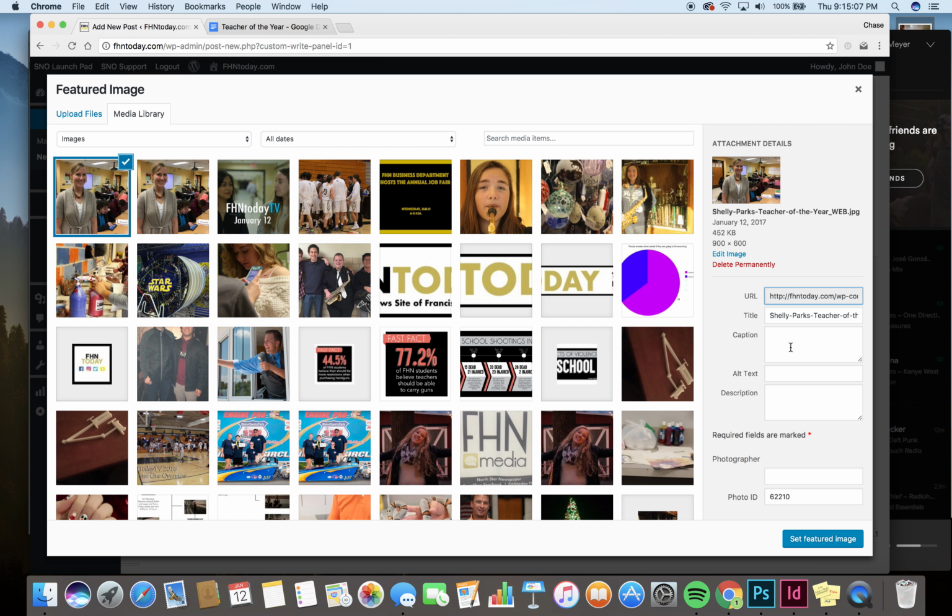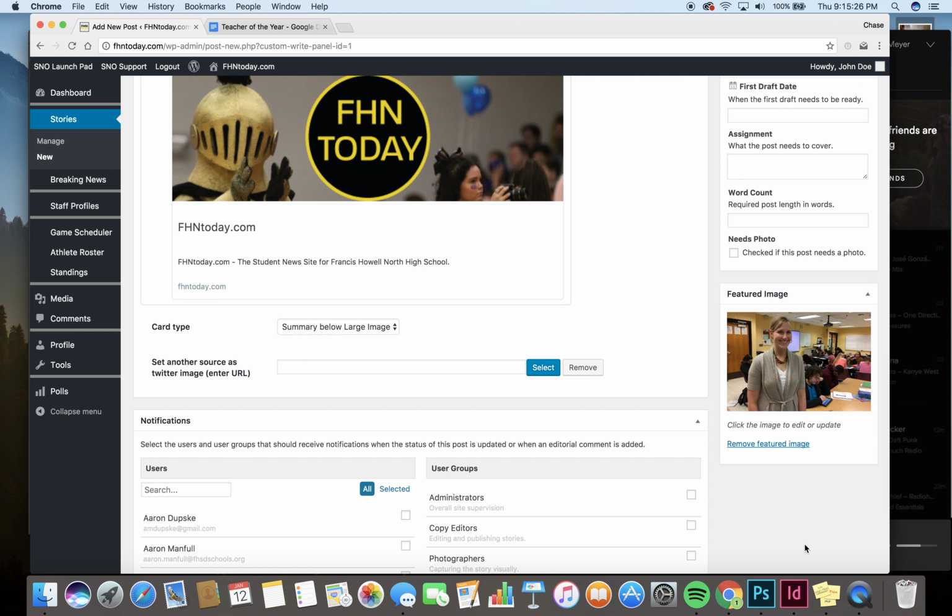Then make sure we go back in here and select it, select caption, and make sure that you put a good caption in there. And photographer should be attributed, and then you can set that featured image. Remember that the cut line and photographer credit is required for every image, just as it would be in the yearbook or newspaper.